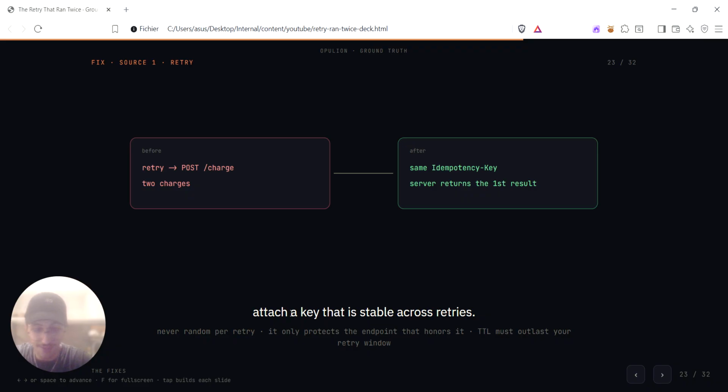So the only way to protect this is to have the same key across all the retries. That's how you stop this problem from ever happening. That small detail is the whole fix.